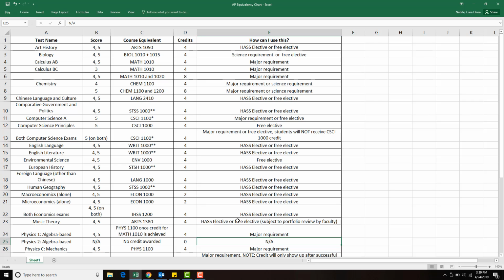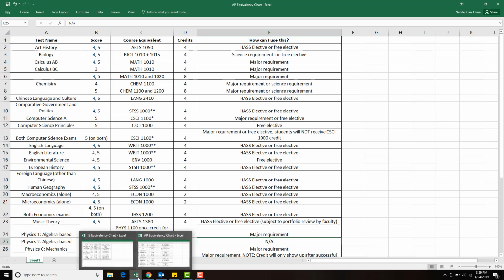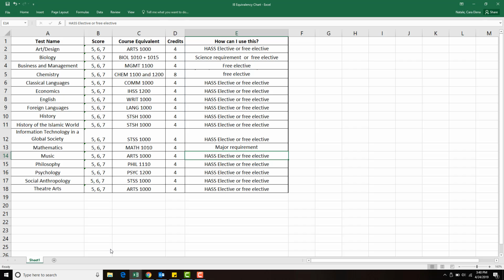This final column, how can I use this, is probably a bit confusing right now. This isn't something we want you to worry about, and you can talk more about this with your advisor when you get to campus. For now, just figure out for each AP exam what RPI credit you would get. We would recommend either highlighting this on your computer or printing this out and highlighting or circling with a pen and paper. Much like the AP table, we also have a table for IB credits.